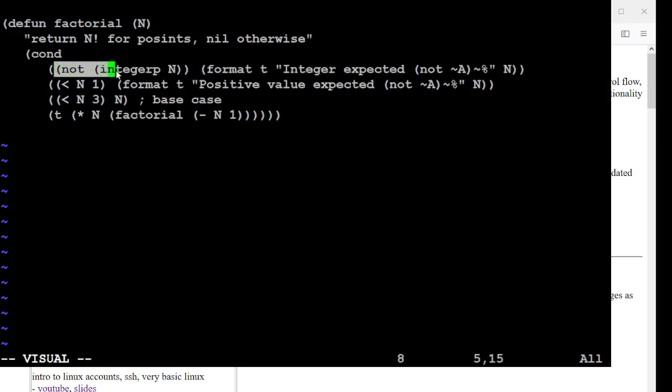So we'll check if n is an integer, and invert that. If n is not an integer, we'll tell them an integer was expected, not the value you gave me, whatever it was. And again, the format is going to return nil. If we get past that, we'll check if n is positive or not. If n is less than 1, then we'll tell them, oh no, I expected a positive value greater than 0. And again, the format will return a nil.